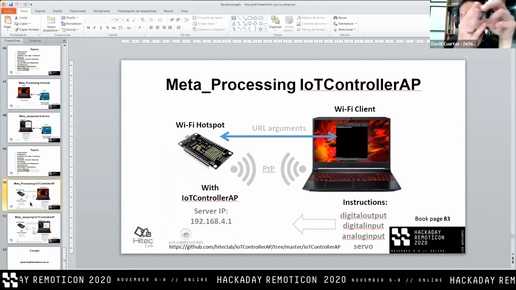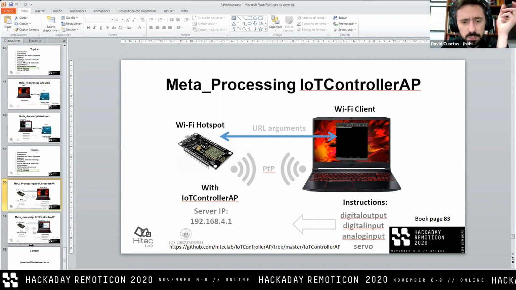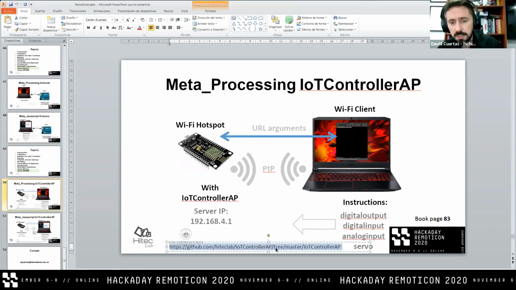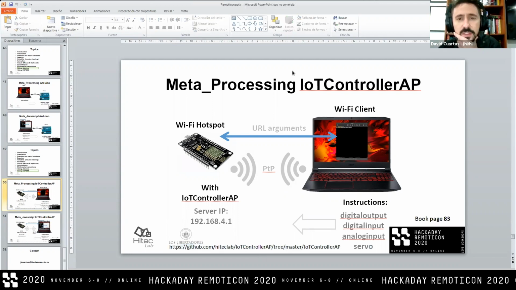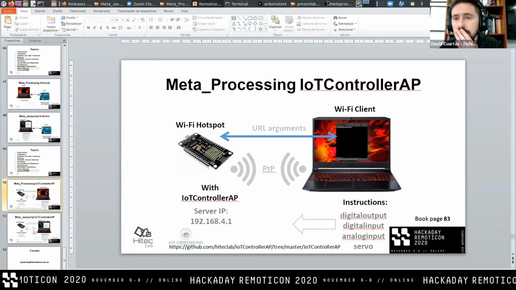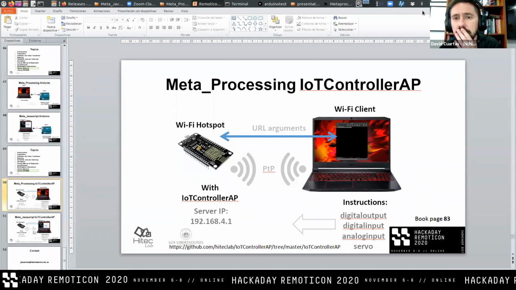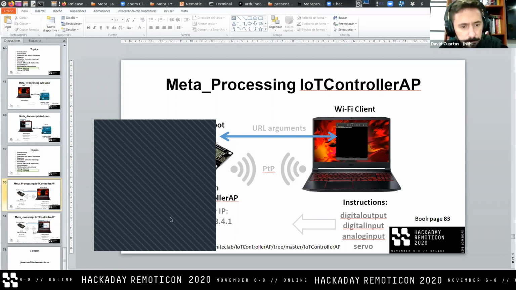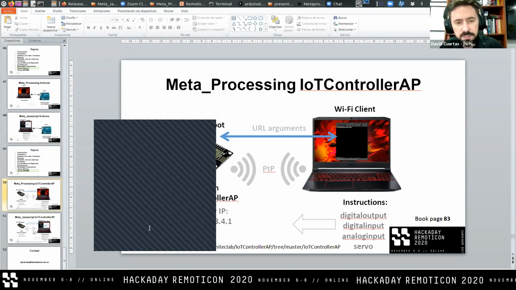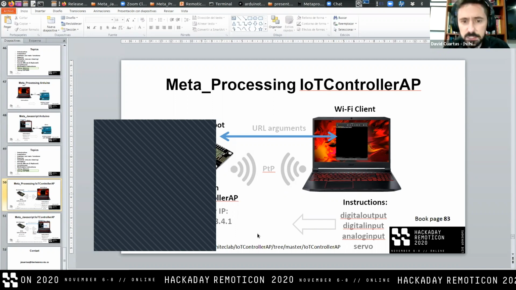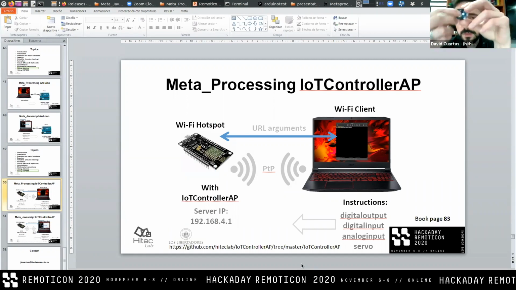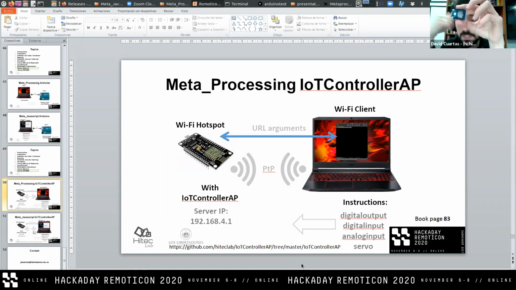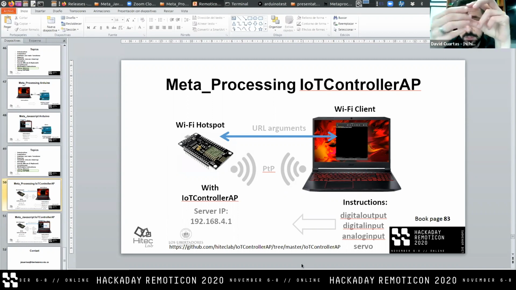So I load a software here that is called the IoT controller app. Here you can see the URL of this software. I will share it in the chat. In the chat, I shared the URL. You can download that Arduino code, load the code in the board, and now the board will be a hotspot. Okay.